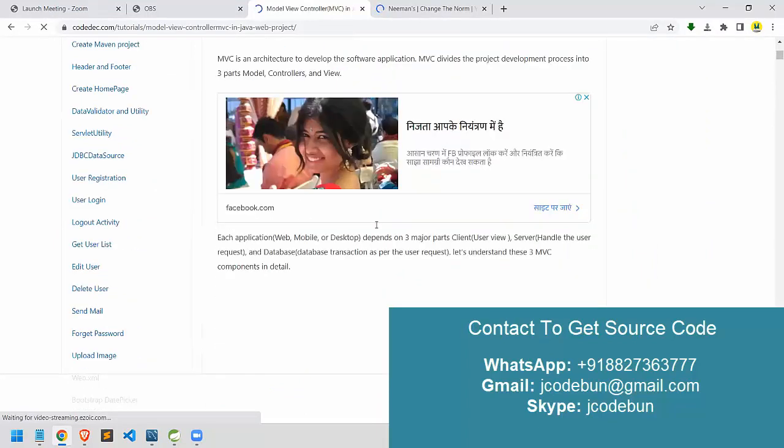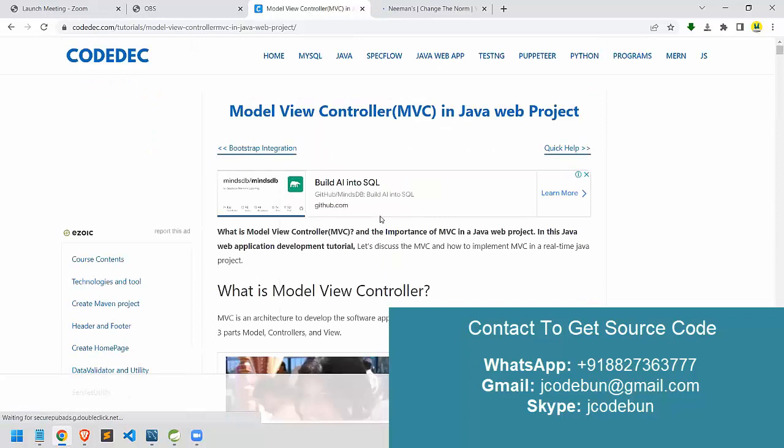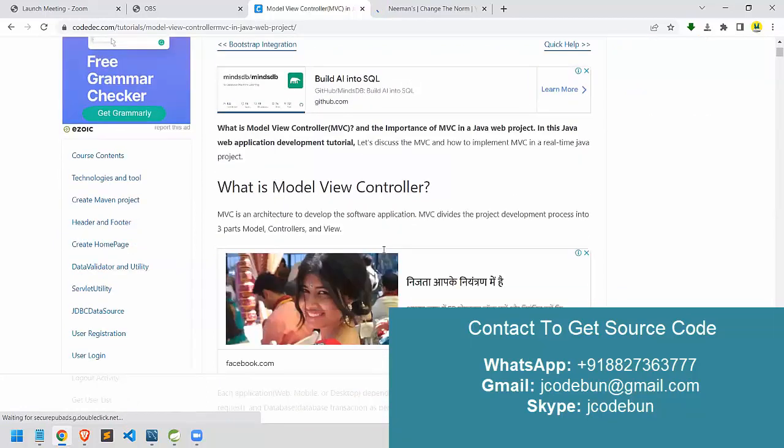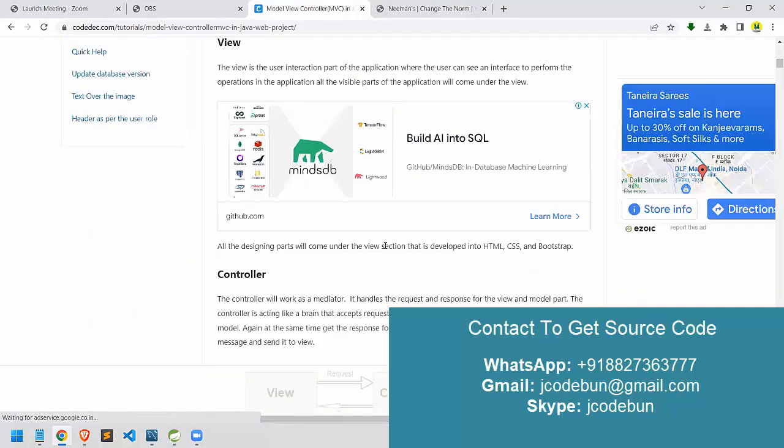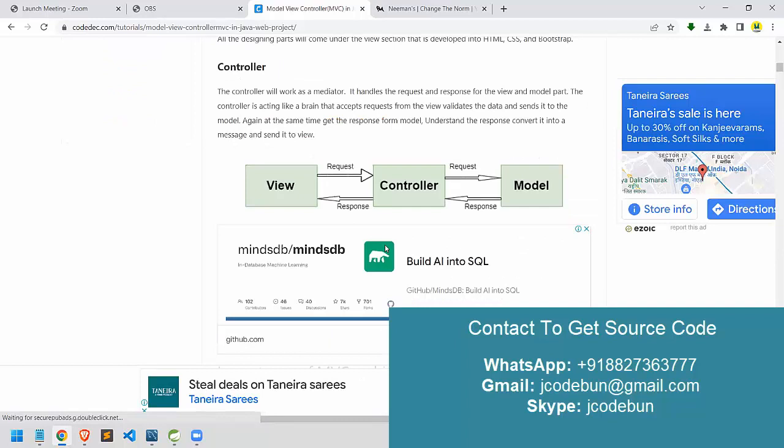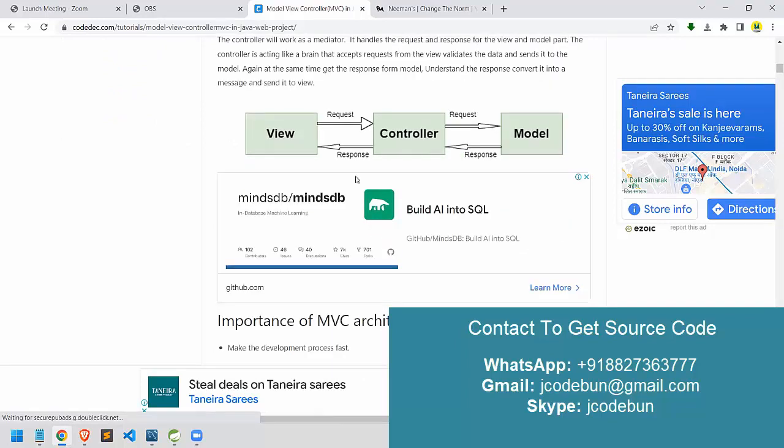So whenever we are going to develop any application, we divide the development into three parts: model, view, and controller. What is view, what is model, and what is controller? You have to understand this first. The view is responsible for whatever the user can see from the front end side, like a link, a header, an image, an input button, or a text field. Whatever is visible to the end user comes under the view part, and this comes from HTML, CSS, JavaScript, and Bootstrap.